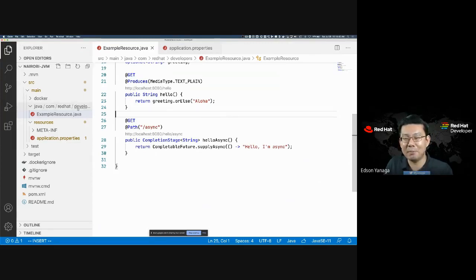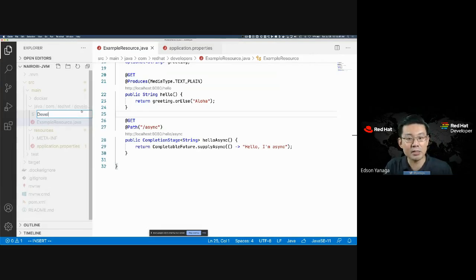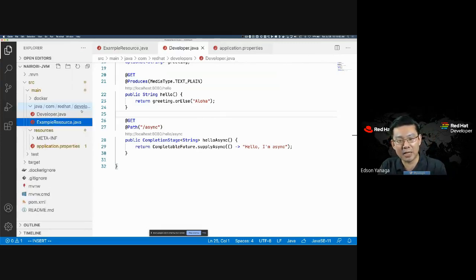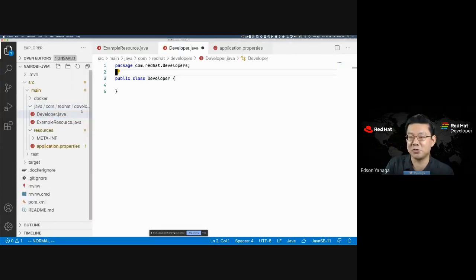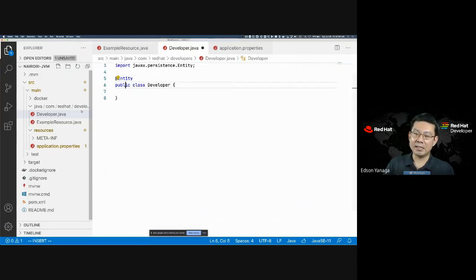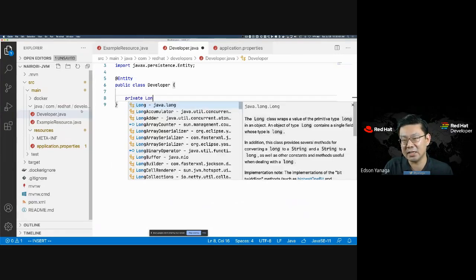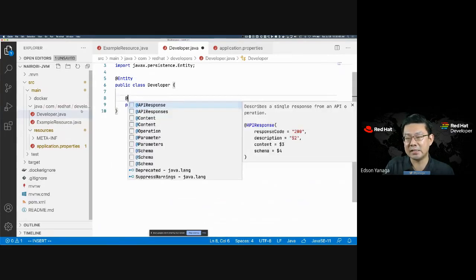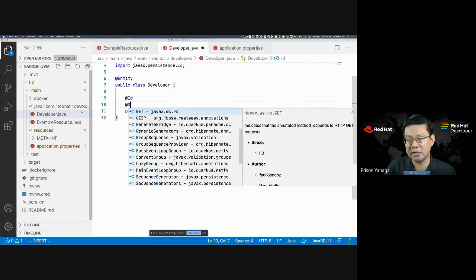How do we test the database? So let's try to create our first JPA entity. So I'm going to create a developer. Because I'm a developer, you guys are developers, you guys and girls are developers, and we all love Java and Quarkus since today. So I'm going to create an entity, @Entity, and probably I would have to type very boring stuff like private long id, @Id, @GeneratedValue.